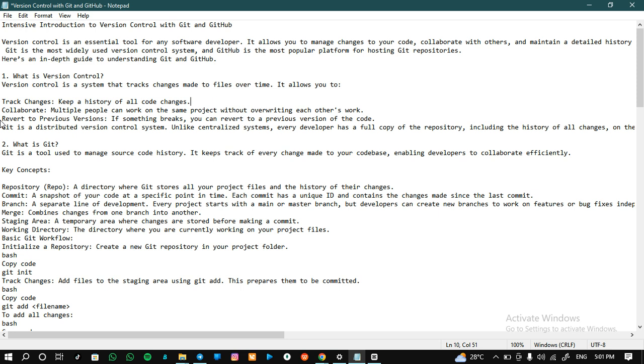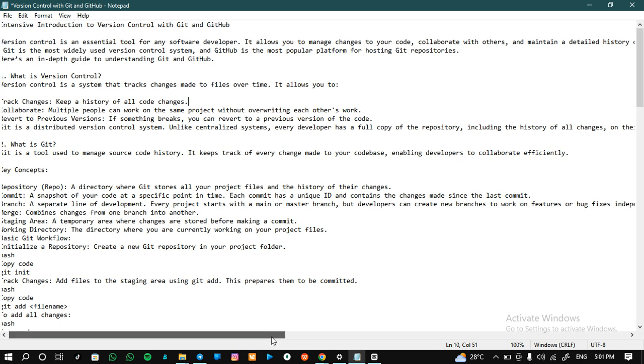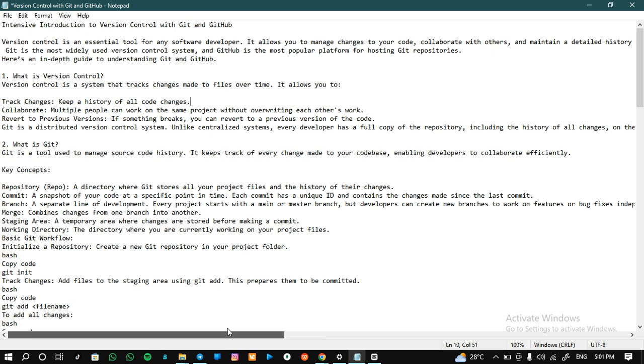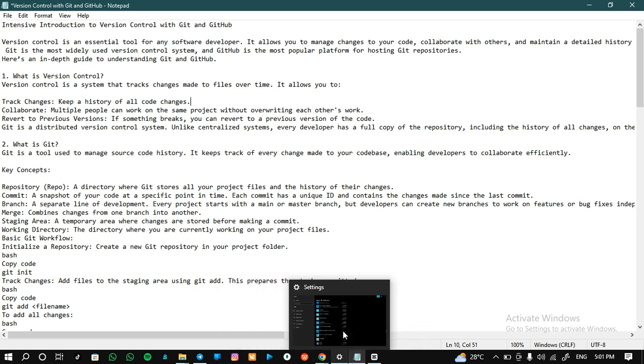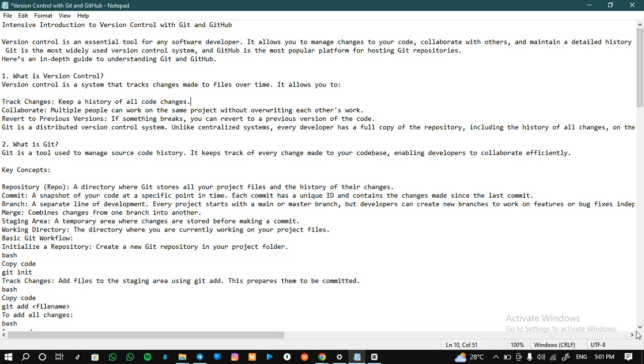Majorly, the first branch that comes in is either main or master, and developers can create a new branch to work on features or fix bugs independently without affecting each other. That's the meaning of independently. So I can create another branch with my personal name or anything else I want, and inasmuch as it is under that particular folder, there is no issue.